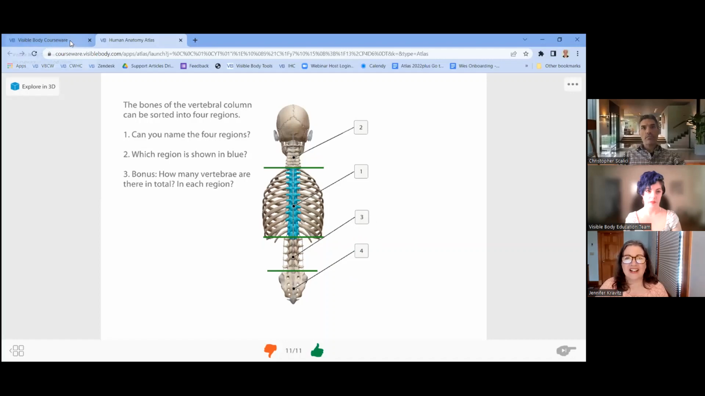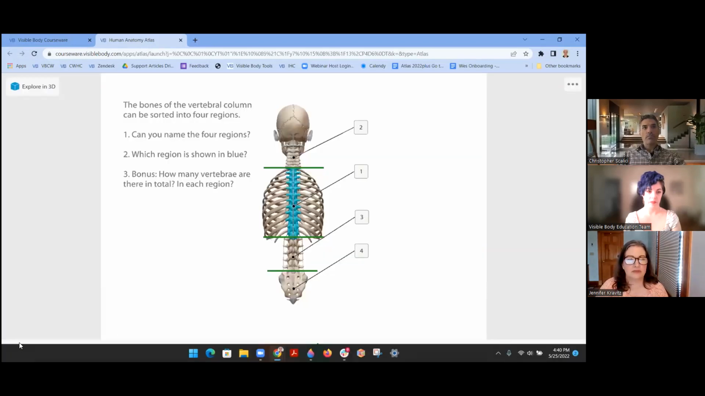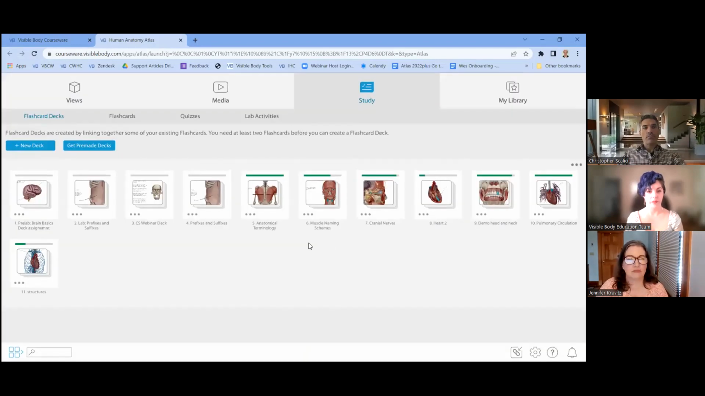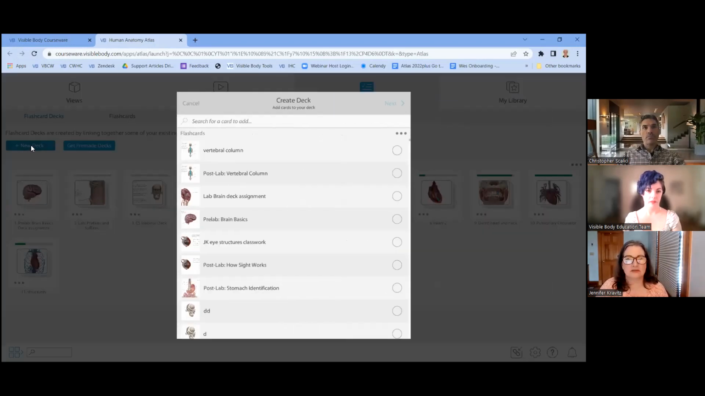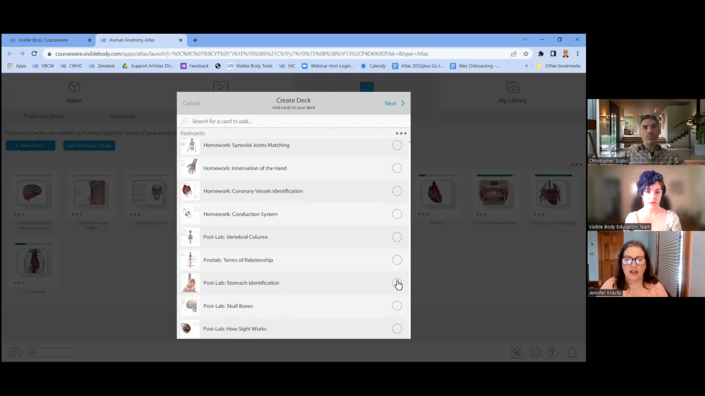But if I don't want to add it to this particular deck and I want to start over and make a brand new deck, I can do that. I can create a brand new deck. And here I can search for cards to add. So I can add this card and then any other ones I feel like would work.